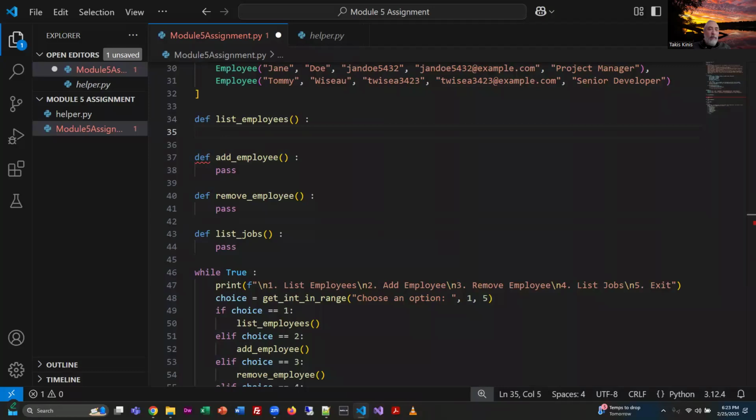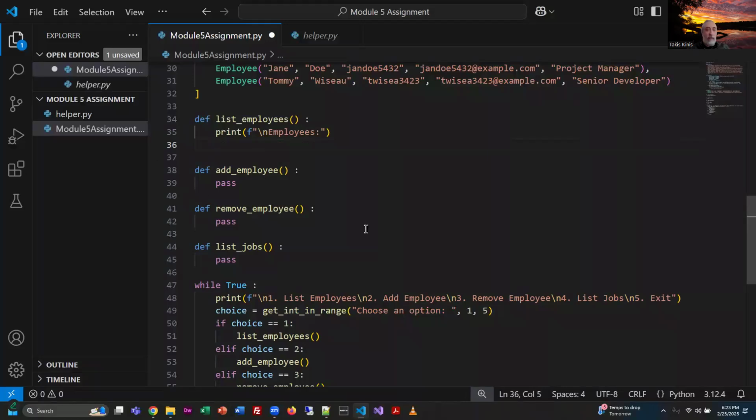And then what I'm going to start with is just a simple print. I'm basically going to drop some text on the screen and say employees. I am doing a new line character in there, so it pushes it down 1 line before it displays. This is going to be all the way at the left margin. I'm using string interpolation there, but I guess I didn't need to.